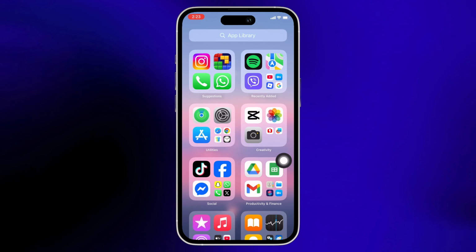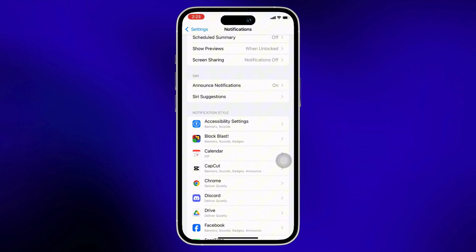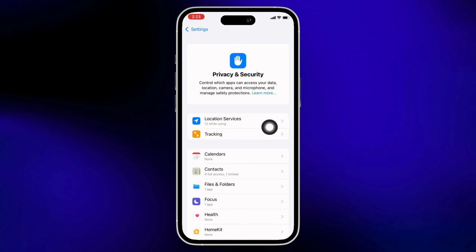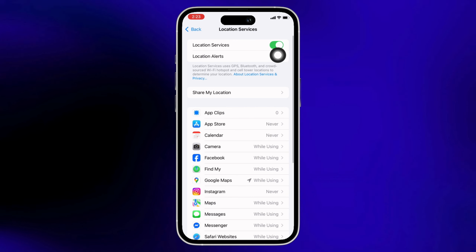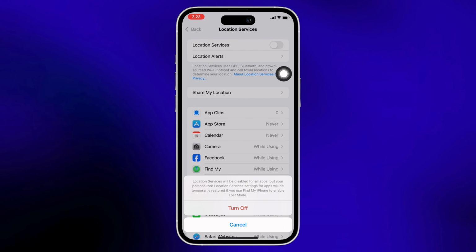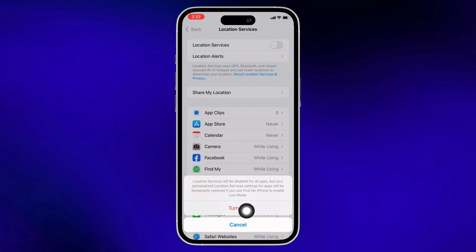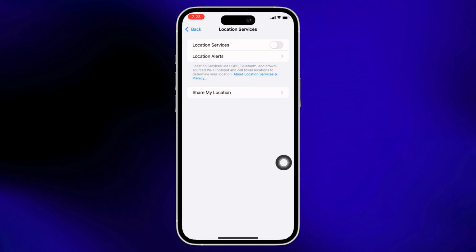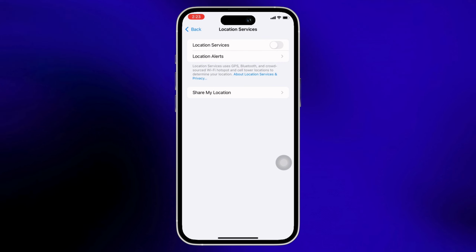Now, open Settings again and tap on Privacy and Security, and then go ahead and tap on Location Services. Here, simply toggle off the location services for system services such as location-based Apple ads and significant locations, as these run in the background often.